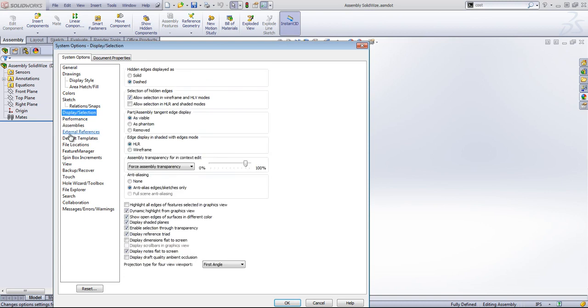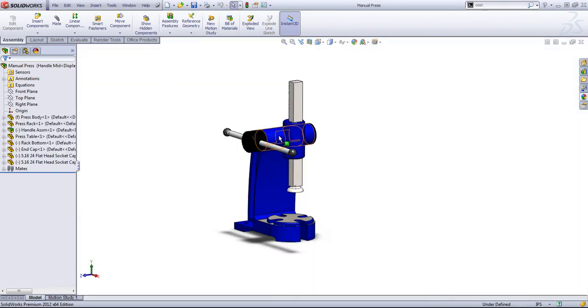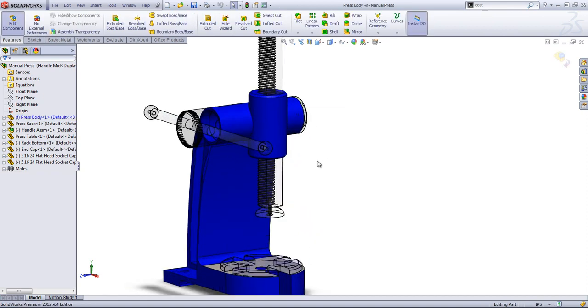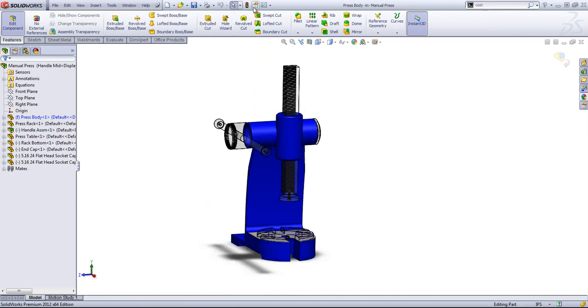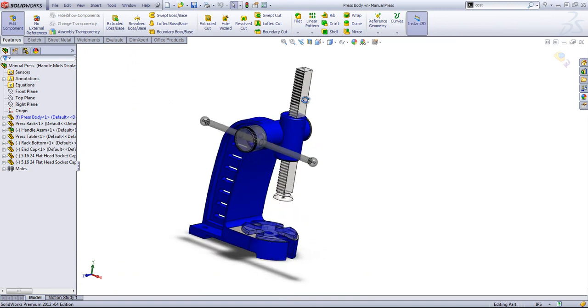And there's another option that typically comes up in the display selection for assemblies, and that's whether to force assembly transparency or not. So if I go into the manual press and right click and edit a part, you'll notice all the other parts become transparent. If you want to change that, you can choose how transparent you want, say 50%, and that'll update.